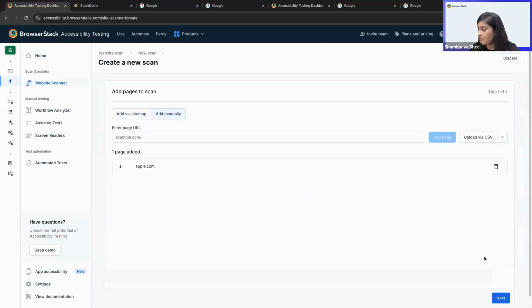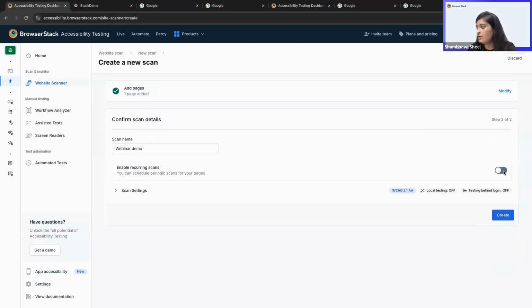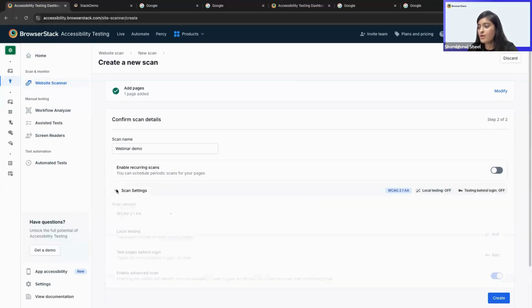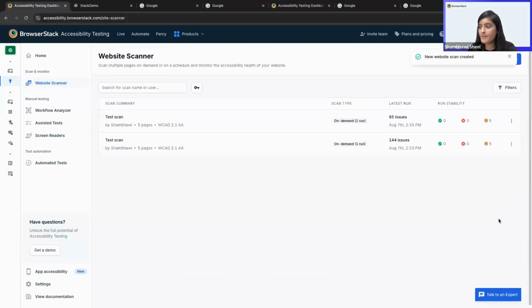So I'll go ahead and add this page. I'll click on next. So you can specify the name of the scan. You can also set a schedule for the scans to run, so it can keep running at a given frequency. For the purpose of the demo, I'll just go ahead and not select this one. You also have a bunch of additional settings like WCAG guidelines that you would like to cover and stuff like that. So I'll go ahead and create a website scan.